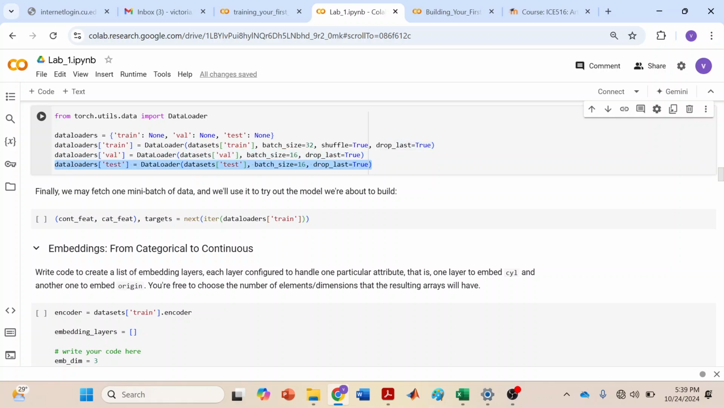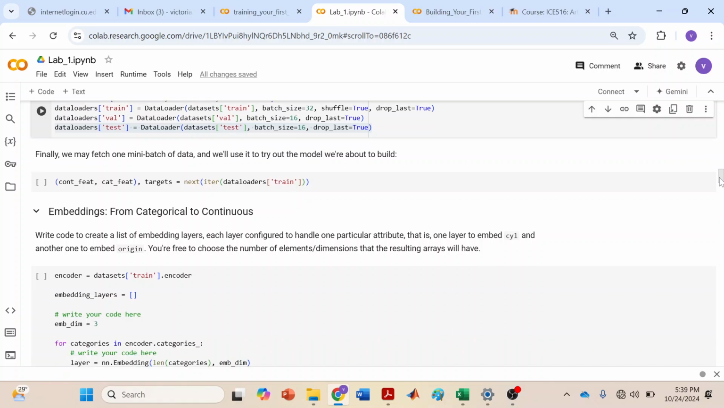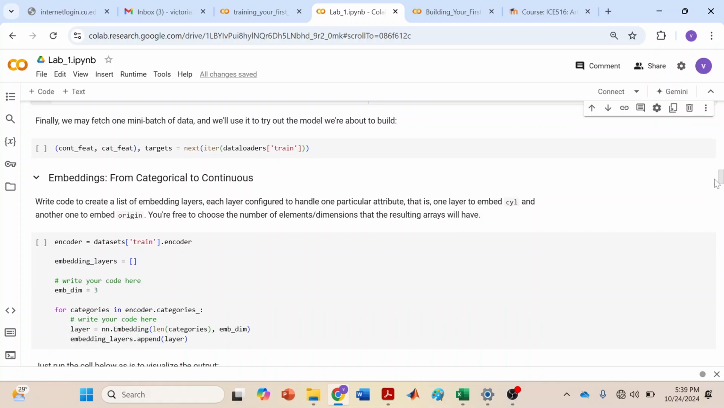So also for the test set, so 16. So remember the equation I told you for the batch size. So the next thing now is the encoding.